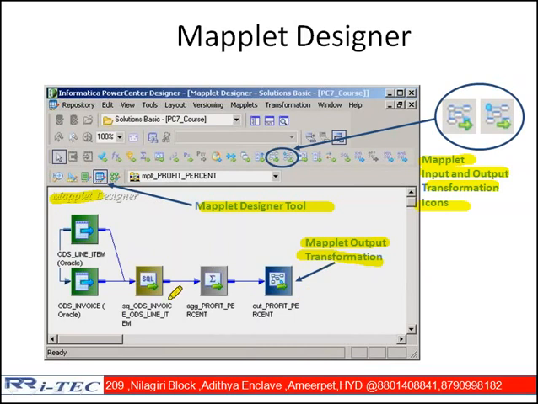Now, if you use like this, then what will happen is the first object in the mapping is Mapplet only. If you create the source inside the Mapplet, if you place the source inside the Mapplet, the first object in the mapping is Mapplet only.